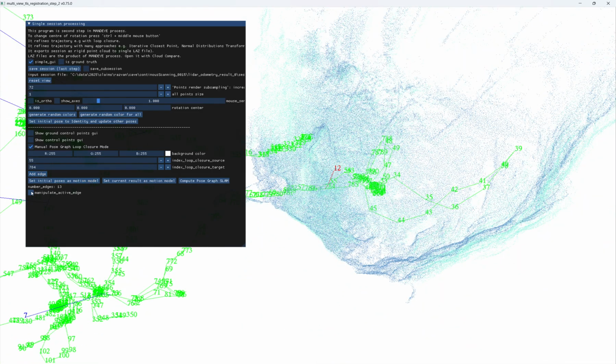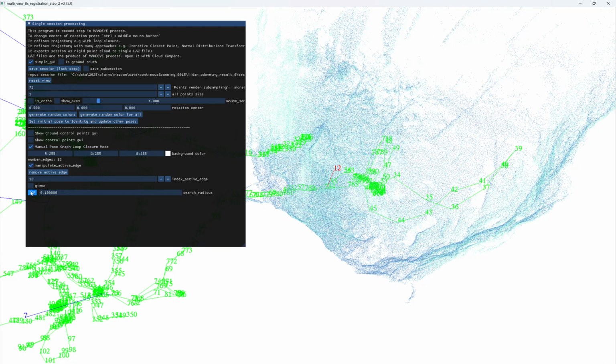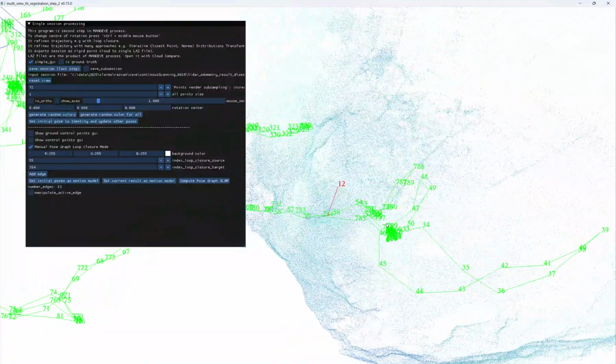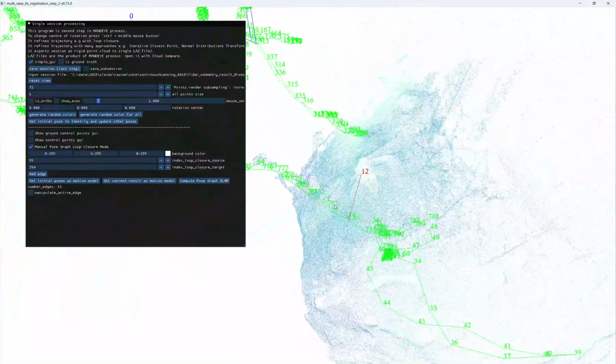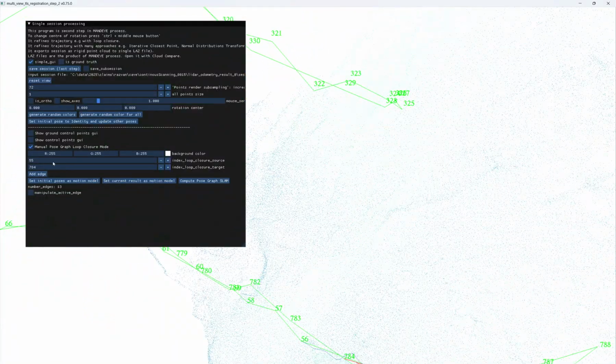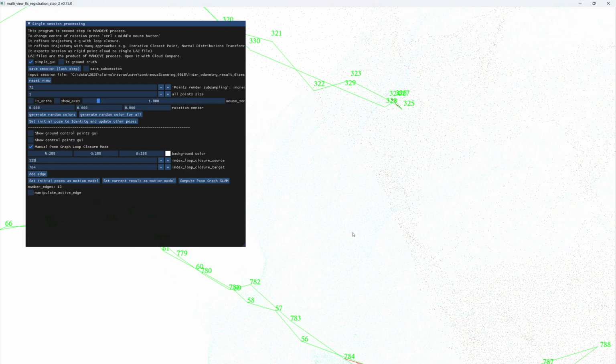Okay, we add edge, we make ICP several times to be sure that everything is okay, and then we calculate. I think it will be brilliant to check how our upper entry looks, 325. Oh, it's a very nice loop closure, because we can use it. Yes, we can use it.